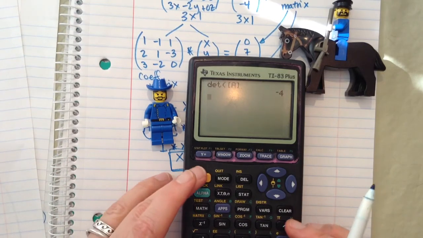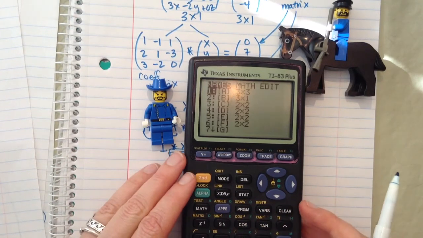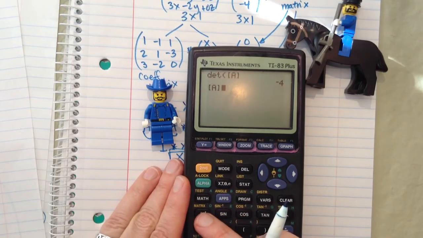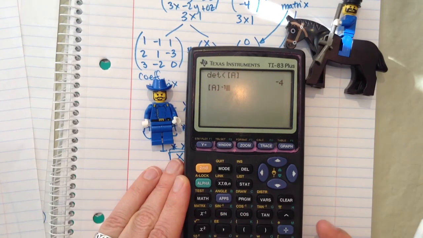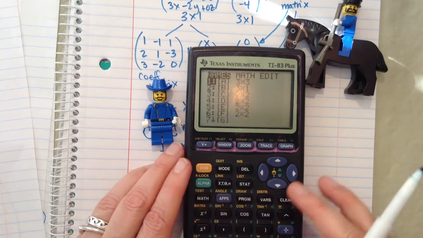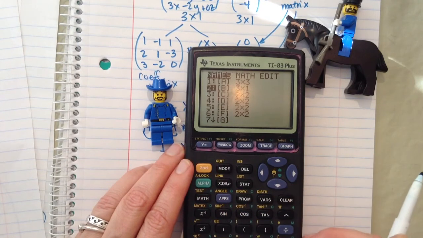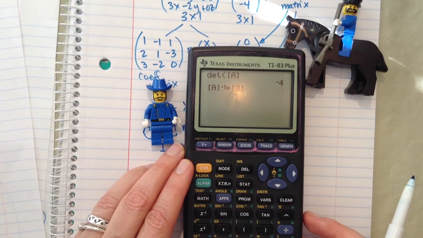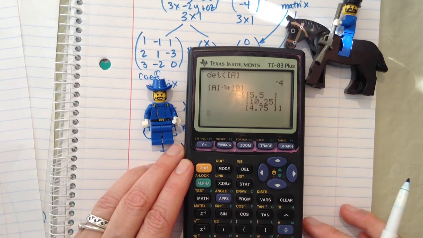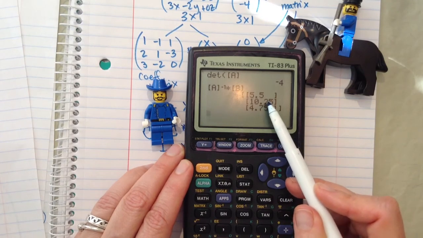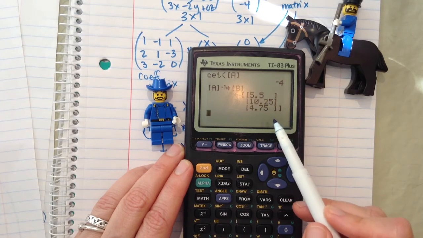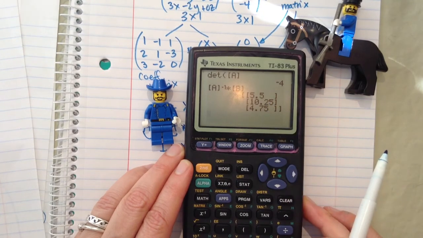All right, so now I'm going to do matrix A inverse. Remember, I get the inverse by doing just the matrix with the inverse symbol, and then times matrix B. And there is my solution. X is 5.5, Y is 10.25, and Z is 4.75.